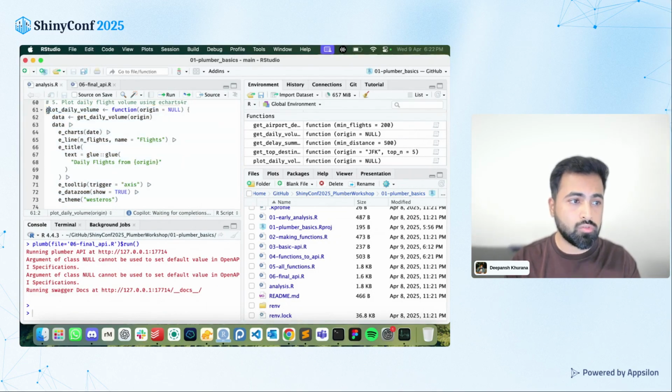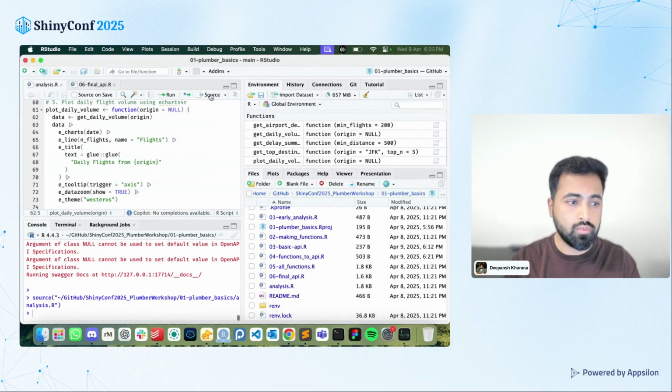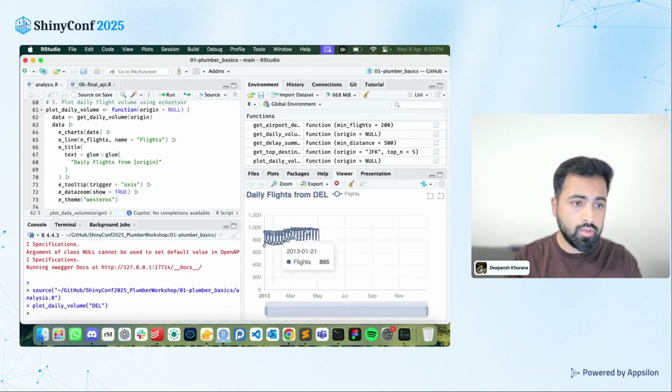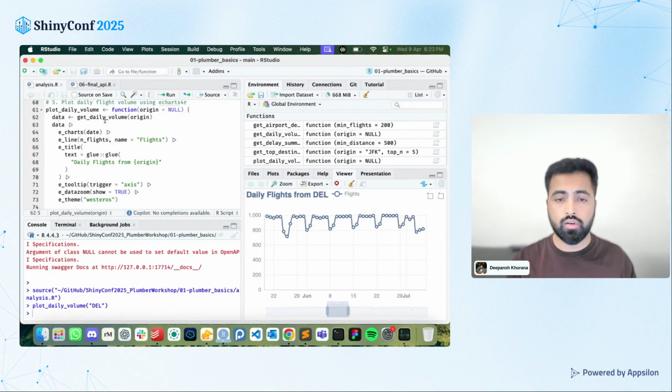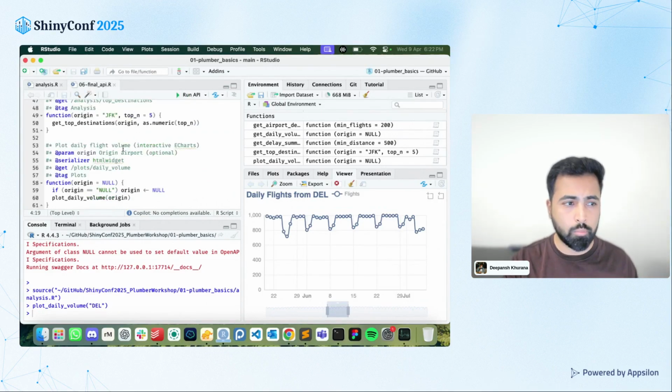So let's just try to source this entire file and run that function once and see what happens. If you do plot daily volume, it needs an origin airport. So let's say I try to add New Delhi, and we see a plot here that's built in eCharts. Most plotting libraries produce HTML widgets, and HTML widgets are how Shiny renders things on the fly. So what you can do with Plumber actually is generate a plot on the fly. And you don't need to do anything else.